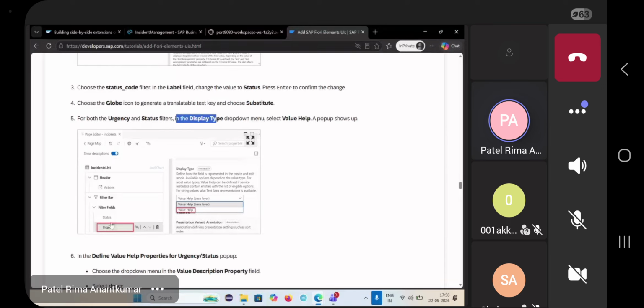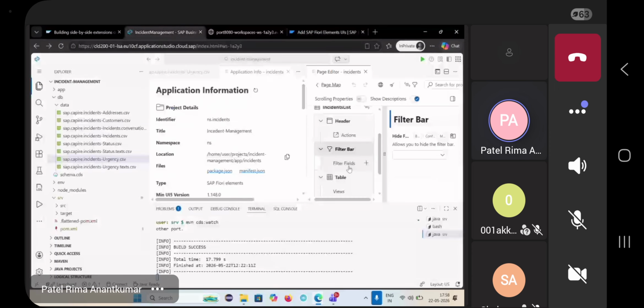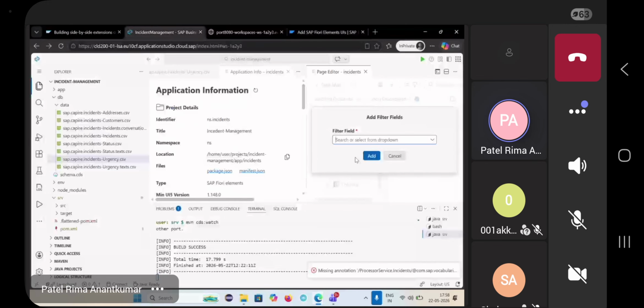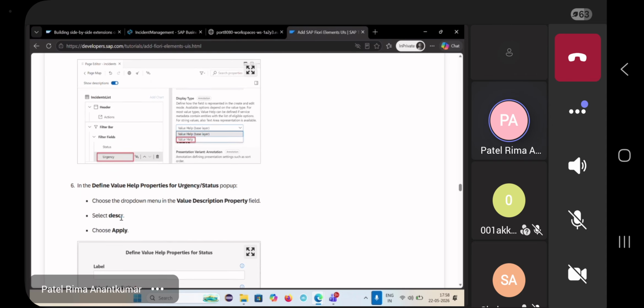And here you can see initially it is not there. Right now we are not having them, right? See here, we don't have them right now. But if you click on the plus button and click on add filter, you will be able to see them in the drop down list if you are not having any error. Then status and urgency will be added.